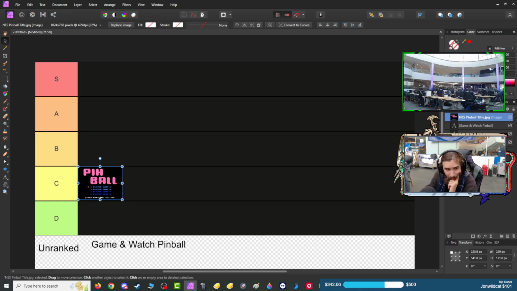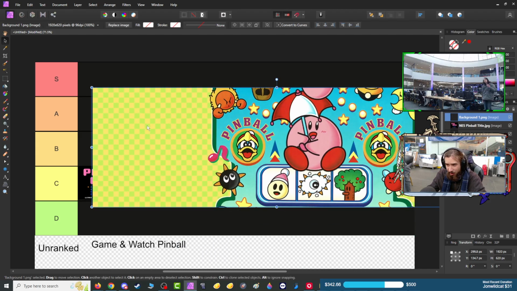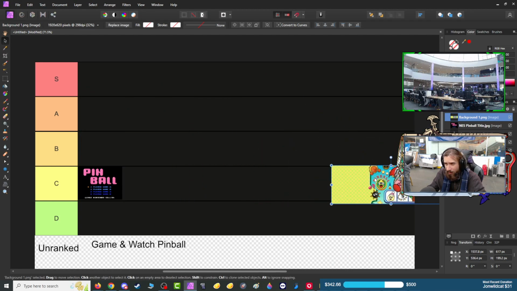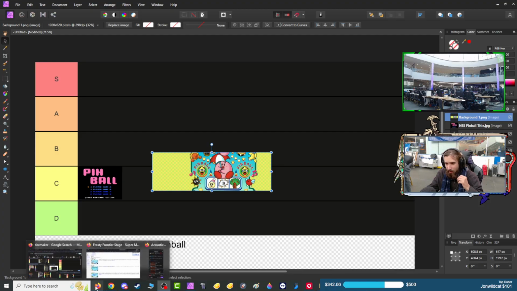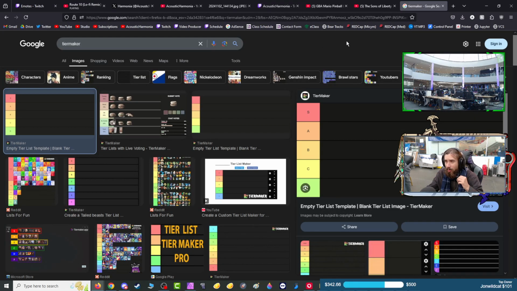Then was Kirby's Pinball Land. Gosh dang it, Kirby's Pinball Land. That one was kind of cool. I have to keep in mind that all the ones with campaigns have a very steep ask for what you're expected to do. So, ranking them against one another for what you have to do in one go. Also, I'm going to turn down my music a little bit here.